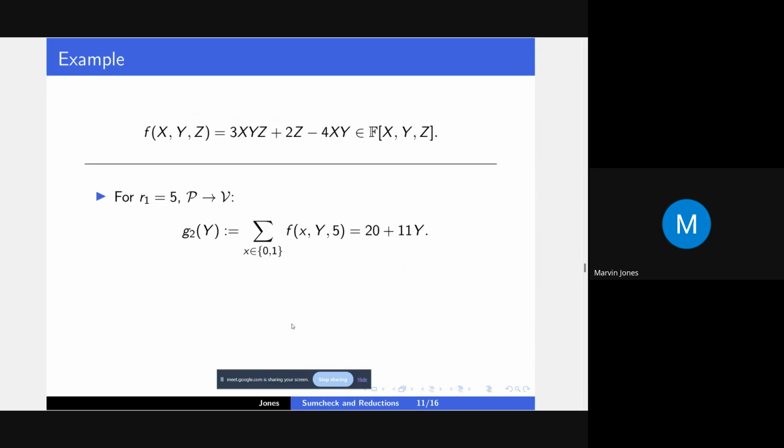And the prover is going to take this and go, okay, great. I know what Z should be forever now. It's 5. I'm going to fix Y, and I'm going to plug in every combination of 0, 1 to X. And that should give me 20 plus 11Y. So I get this second univariate polynomial. And the verifier receives it and checks it for 0, 1.